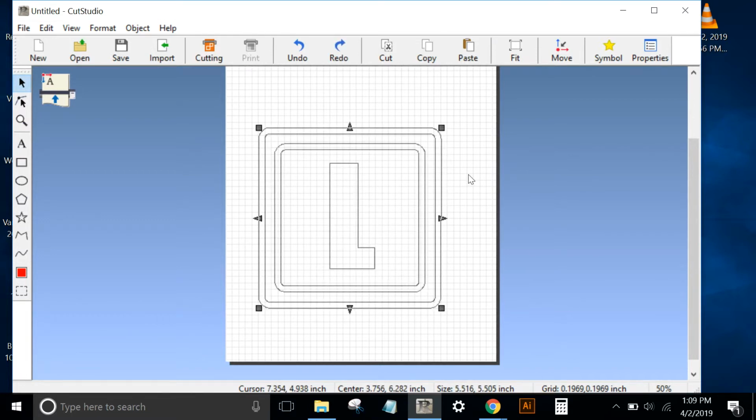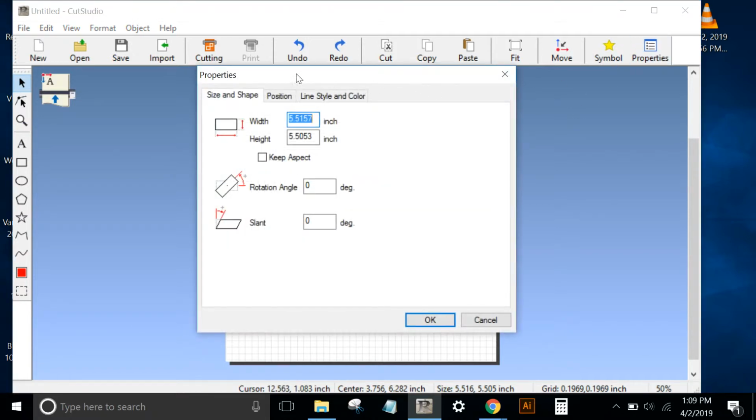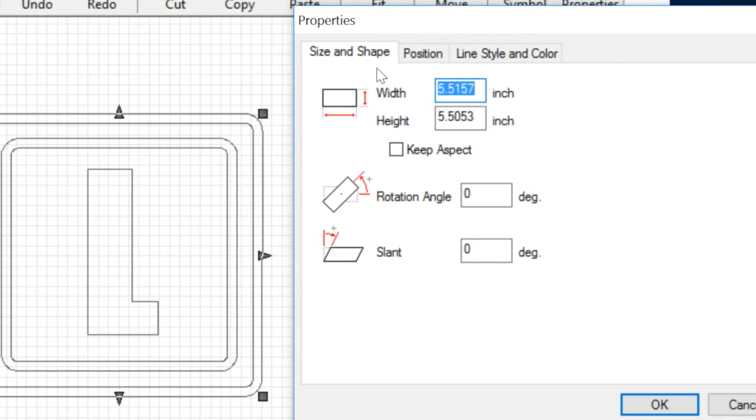Another way, perhaps better way to resize this image is to go into Properties. When we go into Properties, we can resize this image here proportionately by checking this box that says Keep Aspect. This will maintain proportionality or keep the aspect ratio. So when the size of the width of the decal goes down, height will go down with the same aspect ratio or in the same proportions.